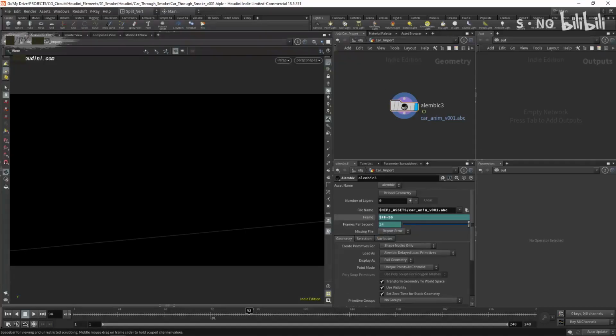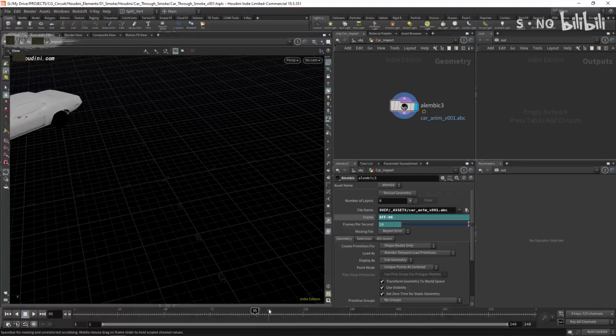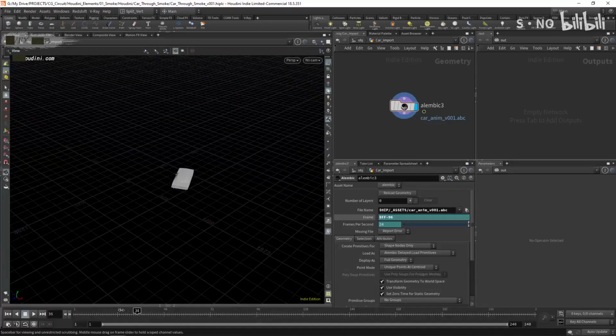So we fixed the car. We have the car animation now starting from frame 96, and we can actually check it out from another view. You'll see that, let me just go out. Okay, so now the animation only starts at frame 96.